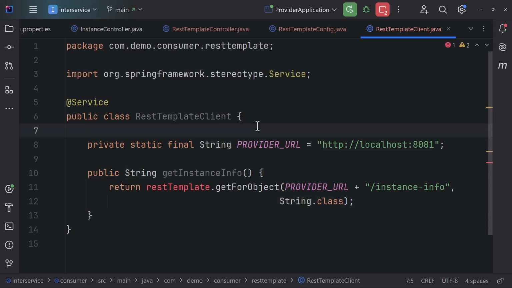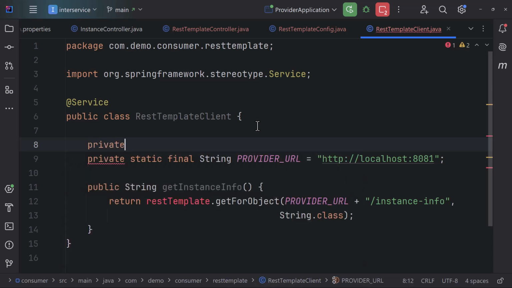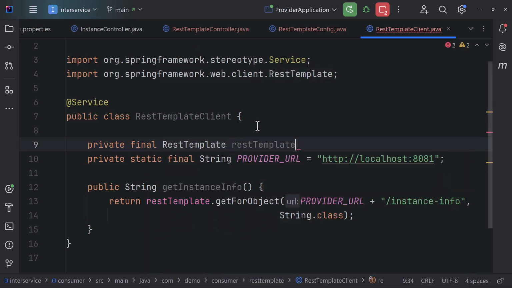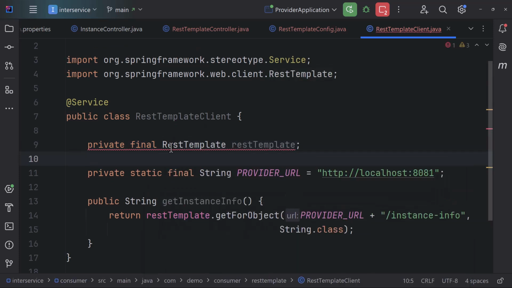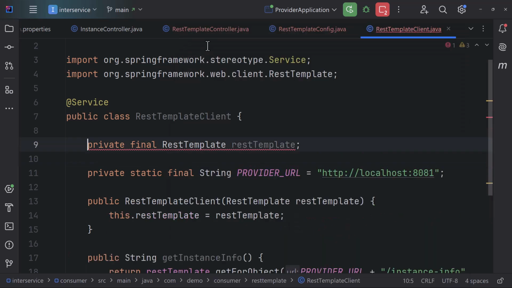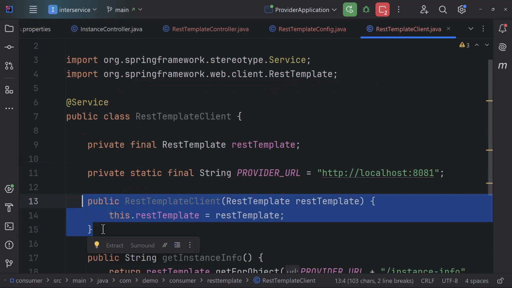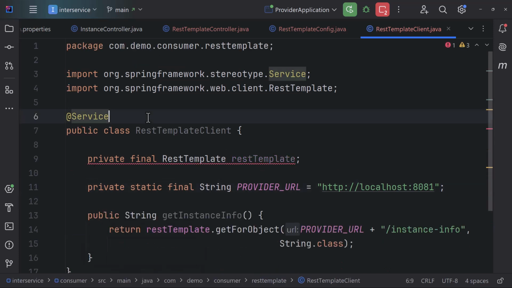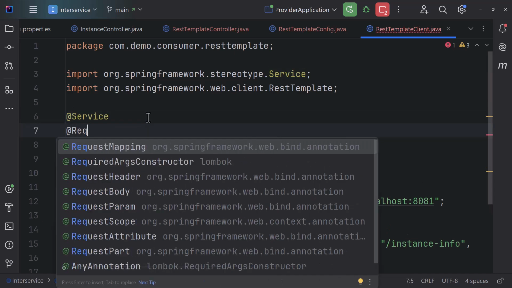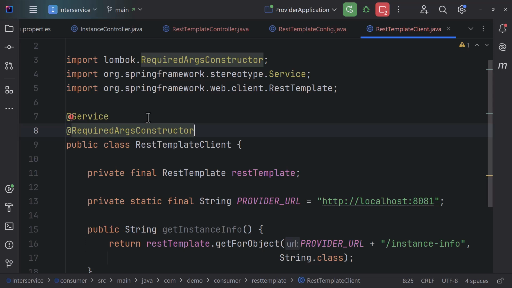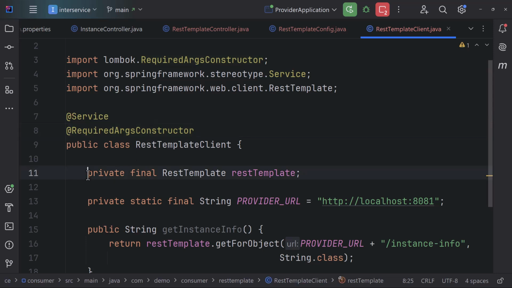So now we need to get the object. I'll say private final RestTemplate restTemplate, something like this. Now we need to autowire this. One way is to add a constructor parameter, so that Spring will inject the bean that you have created over here. But since we are making use of Lombok, I'll reduce this boilerplate code and say RequiredArgsConstructor over here. It will automatically generate the constructor for final fields, which is this one over here.